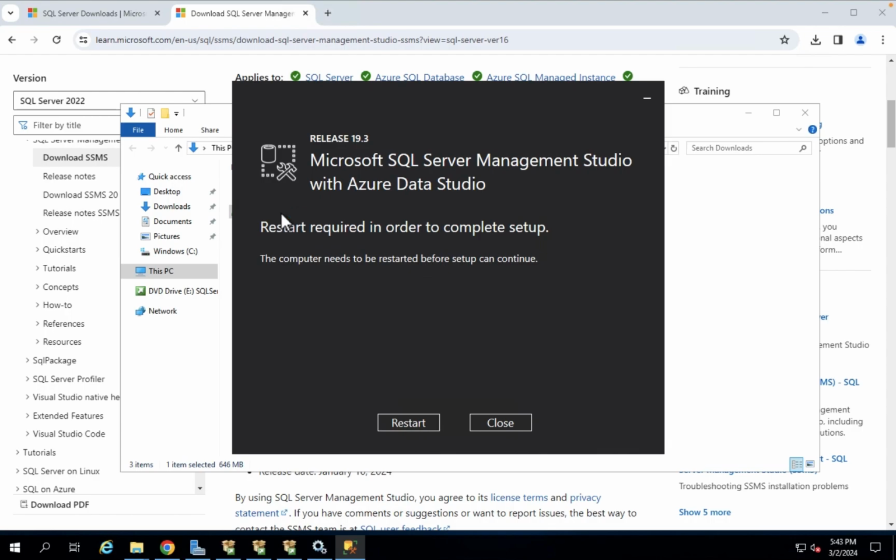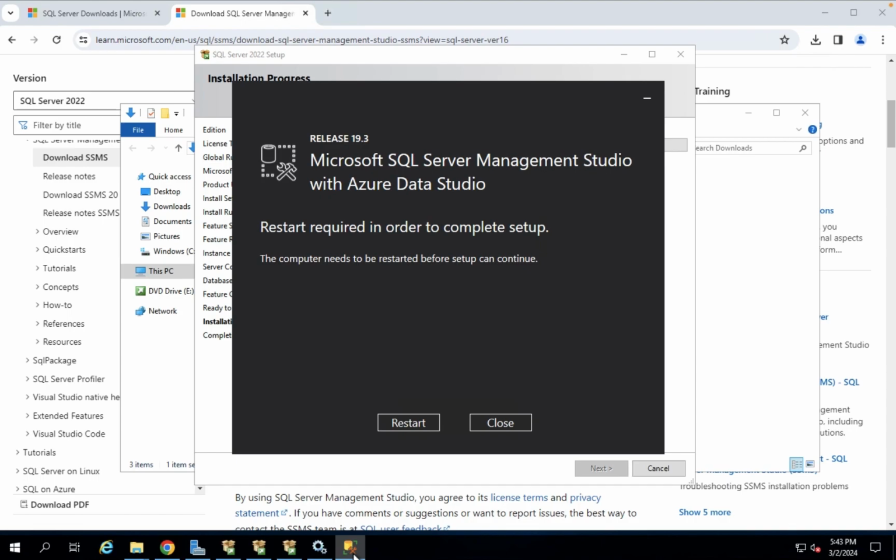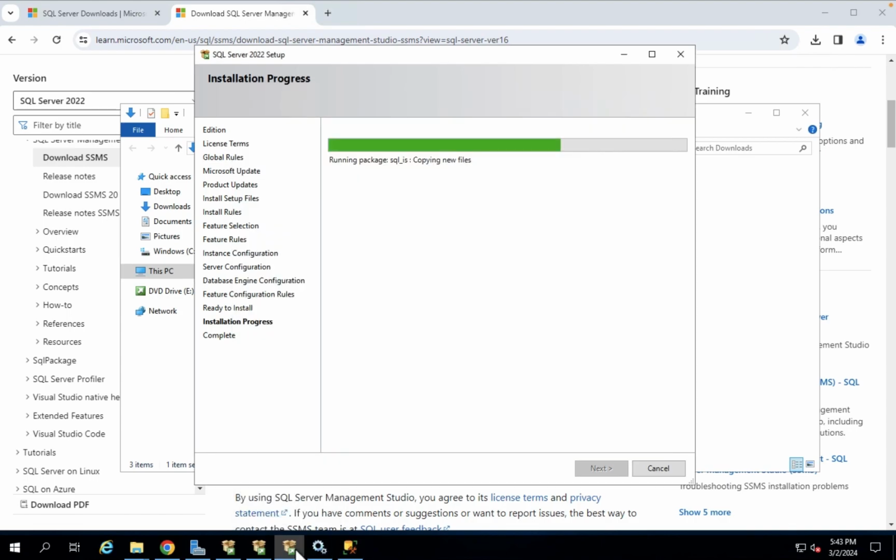As this setup is running, it is asking for a reboot. We let the setup complete, then we'll go ahead with the reboot and we can install SSMS. It will take less than 1 minute to complete. Later we will be going ahead and restarting the server.